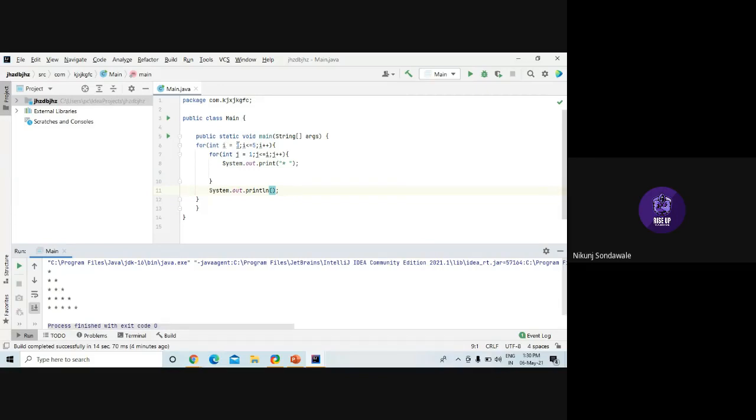We have initialized i equal to 1. So 1 is definitely less than 5, right? The condition is true now, so it will enter this outer for loop to reach the inner for loop.